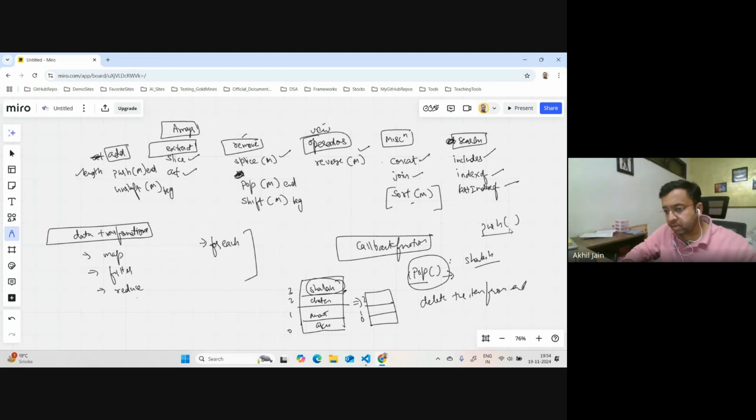If you do a push operation, you will have to give a value here. Push means addition, right? You want to push something to the array. Where will it be added? At the end of the array, which is here. So let's say it was Shailesh here, and I'm saying add Harika. So it will go and add Harika here.